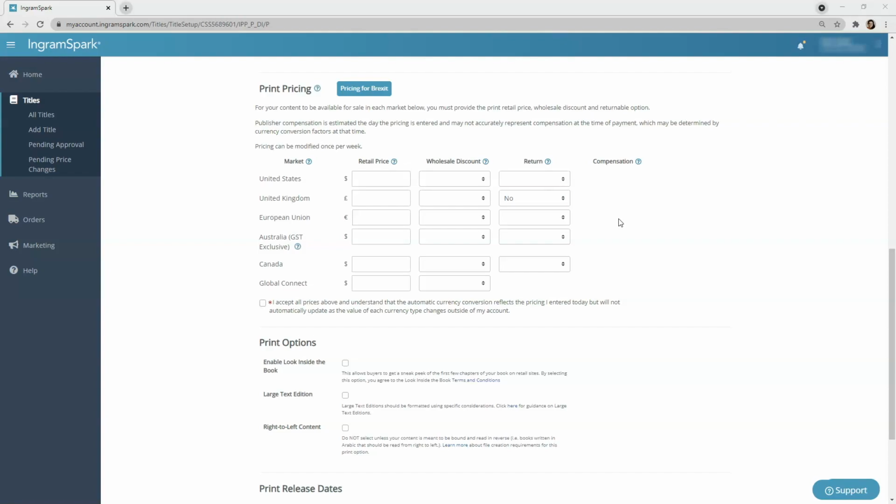The final category is compensation, which we've established is the amount of money that you make whenever a book is sold in each market. When you're putting pricing in, it can take a little bit of time for these to calculate because it happens in real time using current currency conversion. When you enter a price in the United States for the first time, it should automatically calculate that retail price in other markets. However, adjustments after that will not necessarily trigger an automatic calculation.